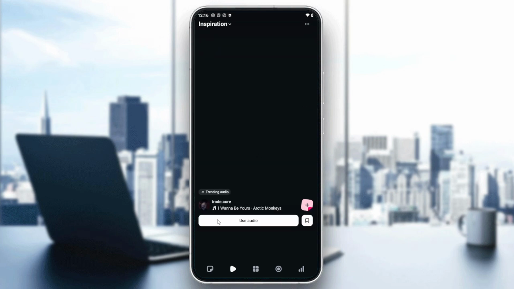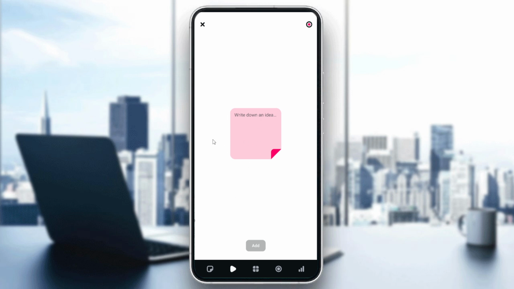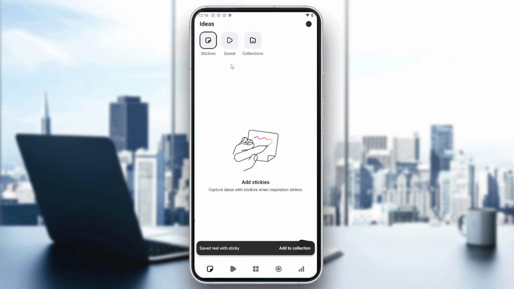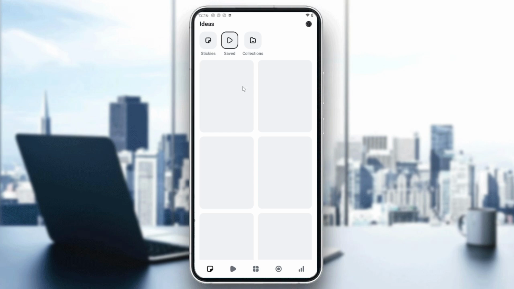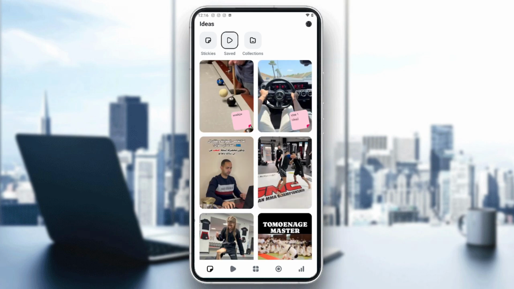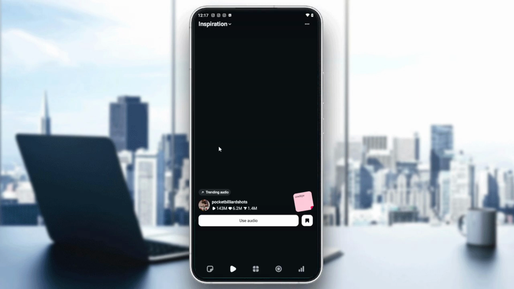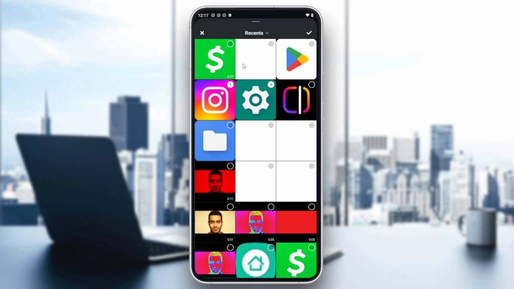You can just click on use audio, and from here, you will be able to start using the same audio that they are using, and you can also start having some kind of ideas, and then you can click on add. And after that, you can go to your idea place. From here, you can go to save and you will find the ideas that you have saved from these inspiration.